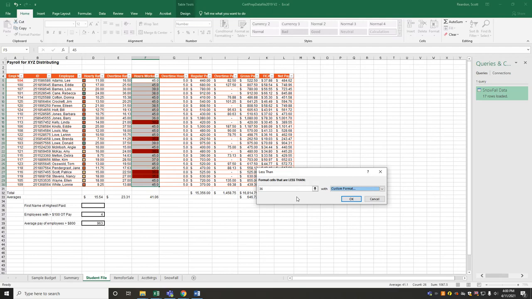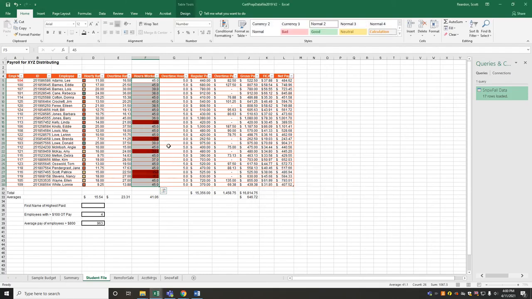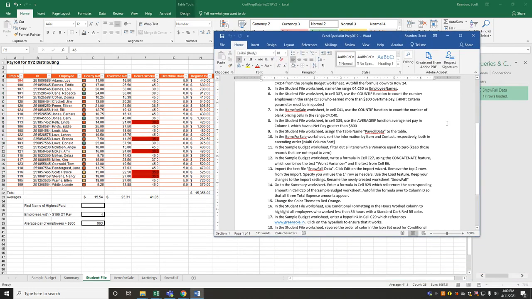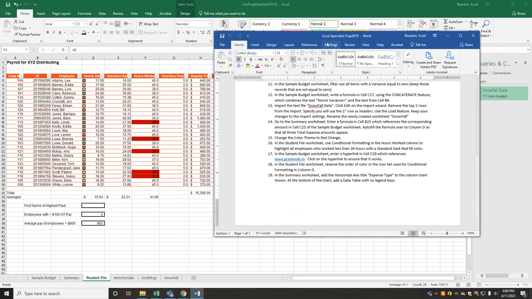Black font on, I could technically change that to white if I wanted to for better contrast. I'm going to leave it. Standard dark red fill color. Click OK. And now we've highlighted everyone that's worked less than 36 hours with standard dark red fill. Okay, down to number 17.